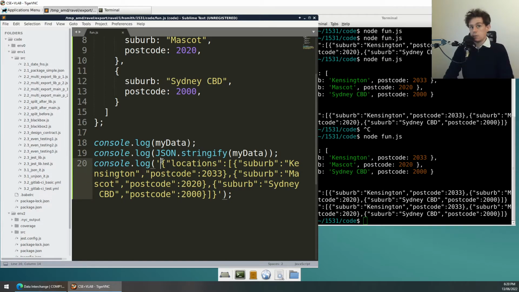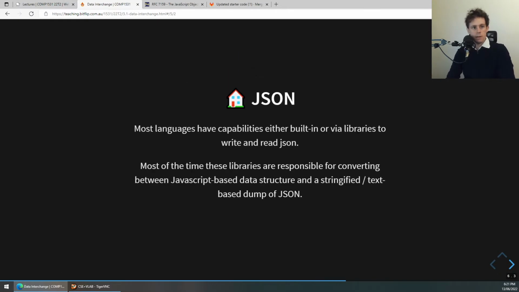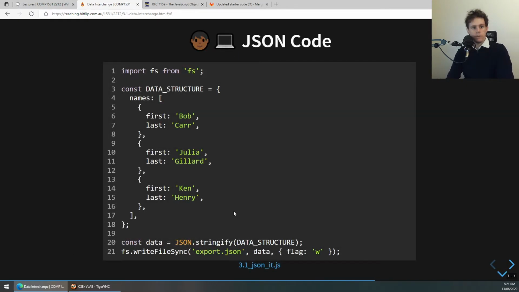Similarly, I could send this over the internet because the internet's really good at sending strings over itself, right? And basically, everything is a string on the internet. Got it? So there's our little simple program here. Let's have a look at a bit more of an involved example and actually see ourselves write something to file.